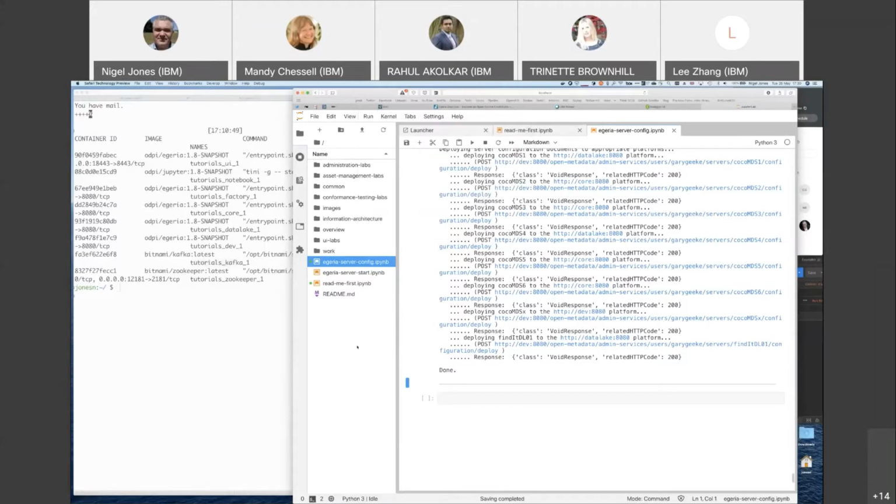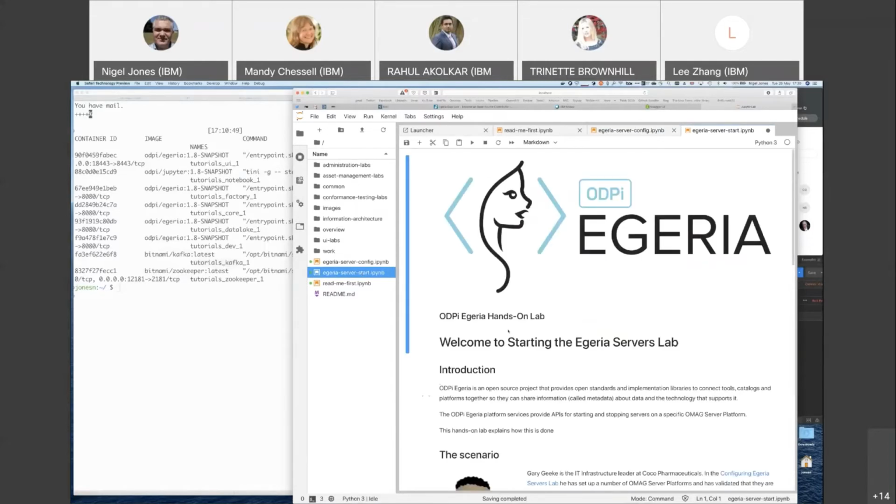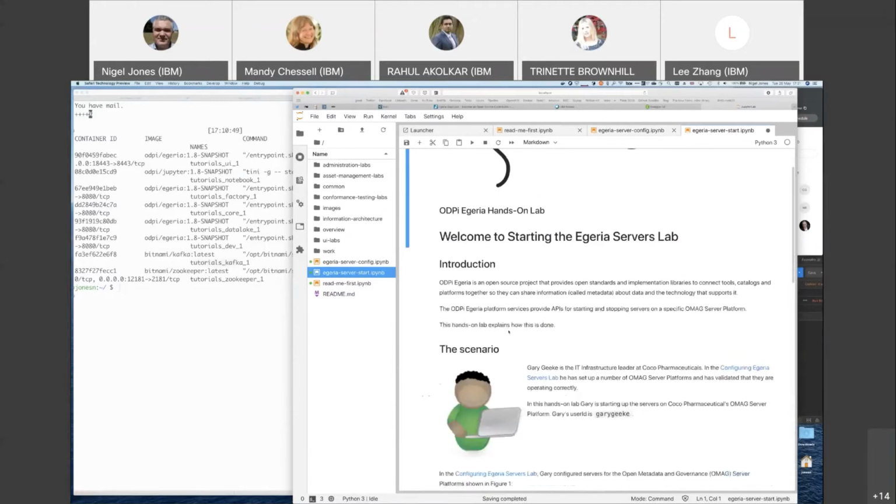Any other questions? Okay, so the next notebook I'm going to open up is the server start notebook. So far what we've done is we've created all those configuration documents and we've pushed them to the right platform. And what we're going to do, and I'll go through this one a little bit more quickly, but you obviously can go back to it at any point in time. So we're going to do a little bit more quick clicking here.